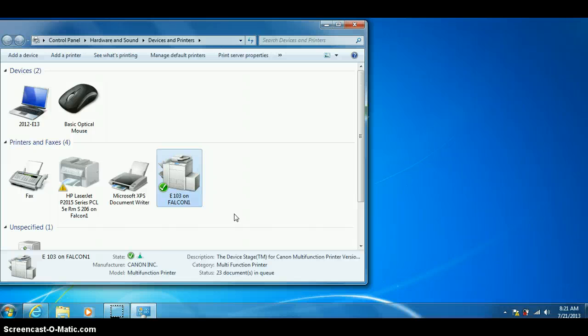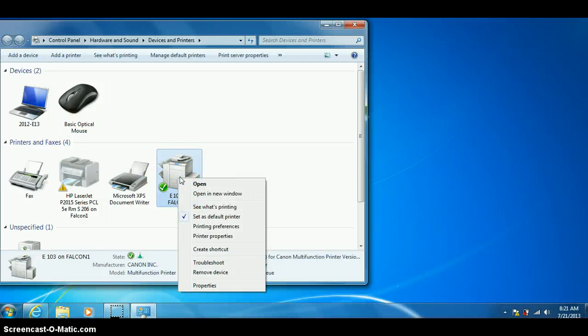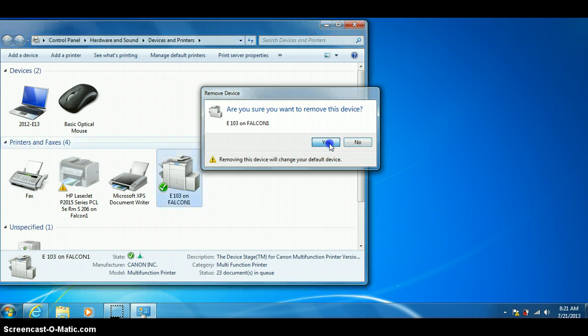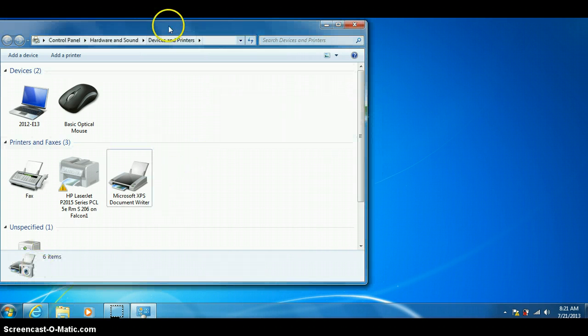I'm also going to show you how to delete a printer if you decide you have a printer that you don't want to use. What you would do is you would select it with your mouse again, right mouse click, click on Remove Device. And are you sure you want to remove it? Yes. And then the printer is gone.